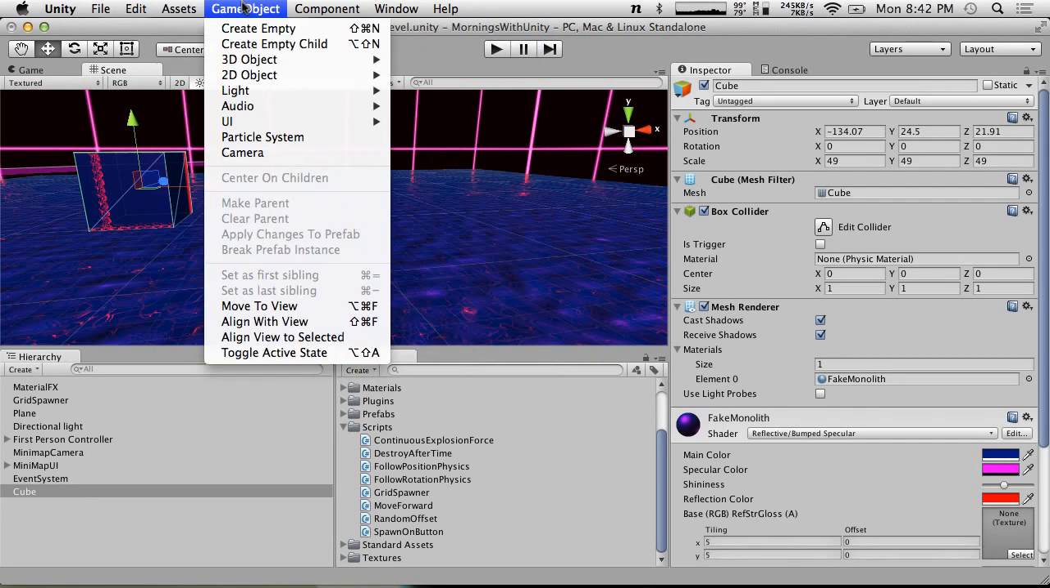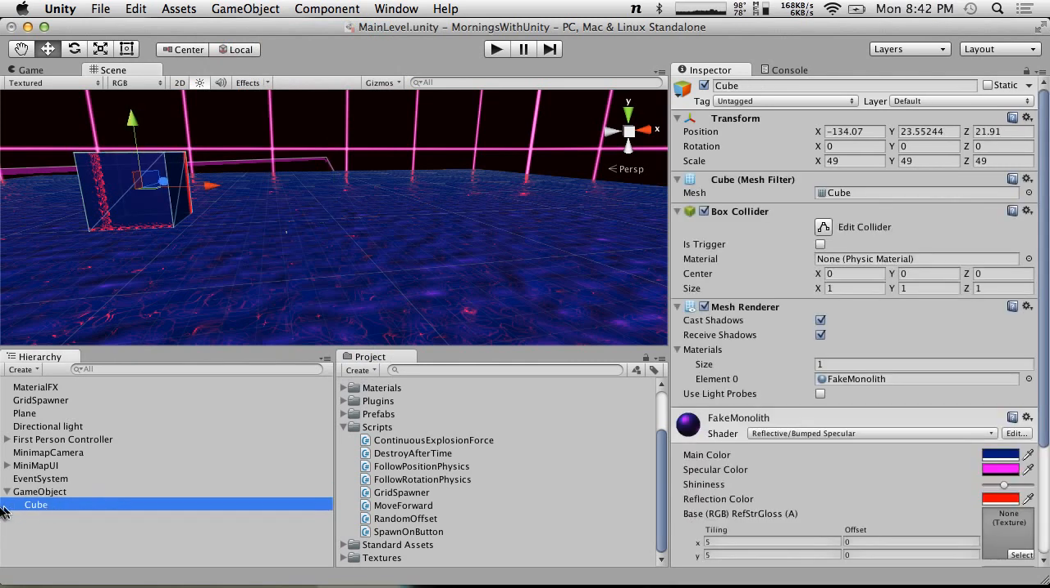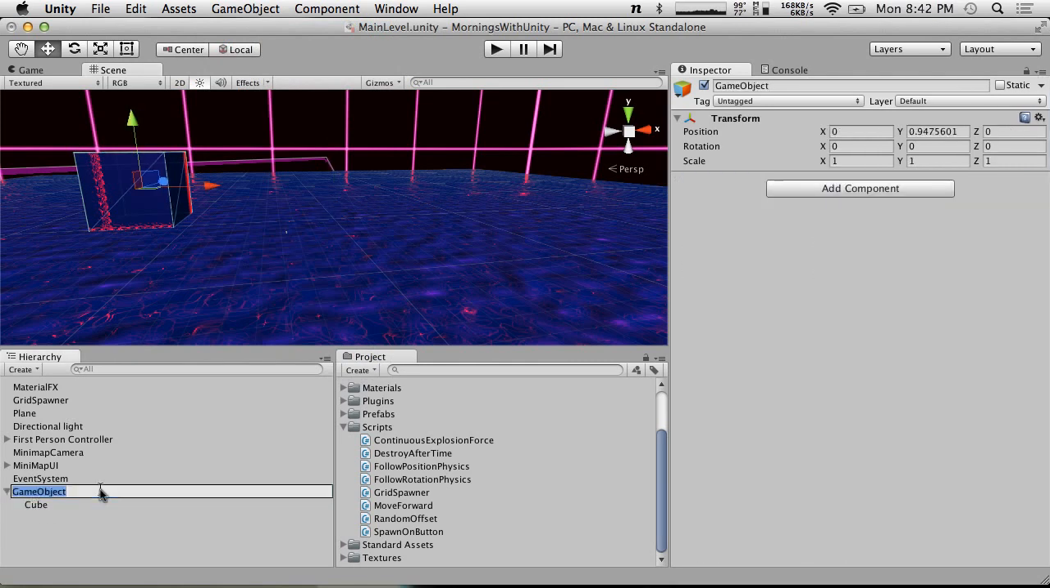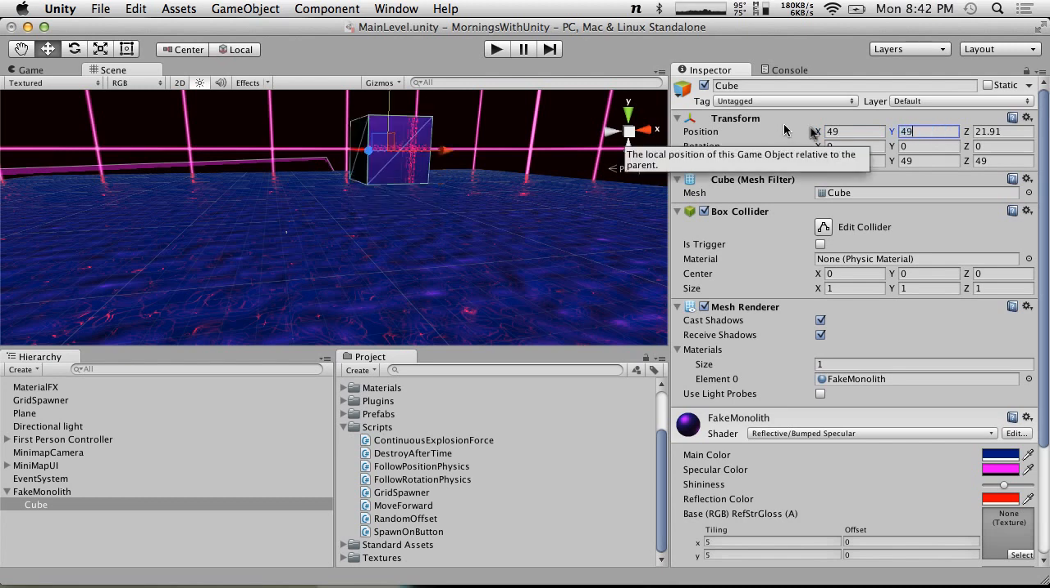We're going to create an empty game object. We're going to put the cube in here, and we're going to call this cube parent for right now. Actually, fake monolith. And we'll just call the child cube underneath. And we're just going to make it so that the cube is offset by 49 in each direction. So 49 and 49 and 49.